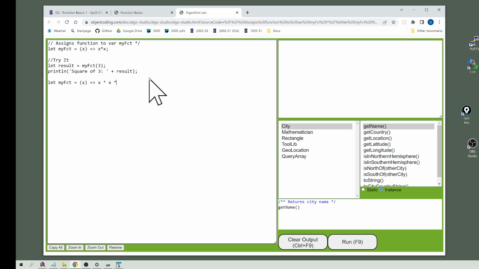x times x times x, right? That's a cube. And we will then say, let the result equal, let's change the name just for fun. We'll call it f, just a variable, right? f, and then we'll send 10 to it. Let's make it something more interesting. 3. 3 times 3 times 3 is 27, right? So that's what we would expect the result to be.